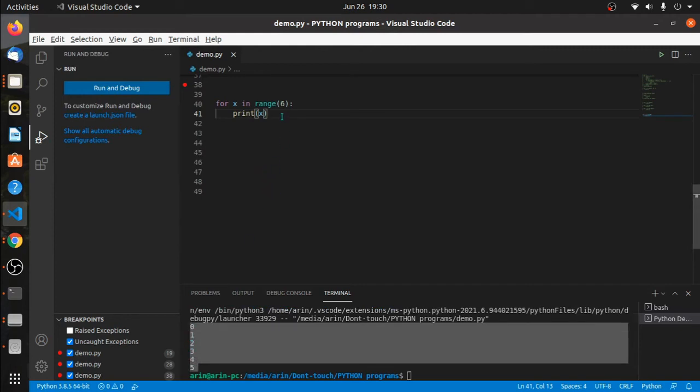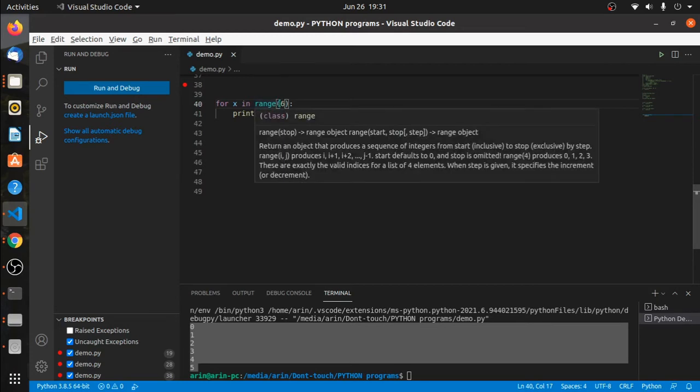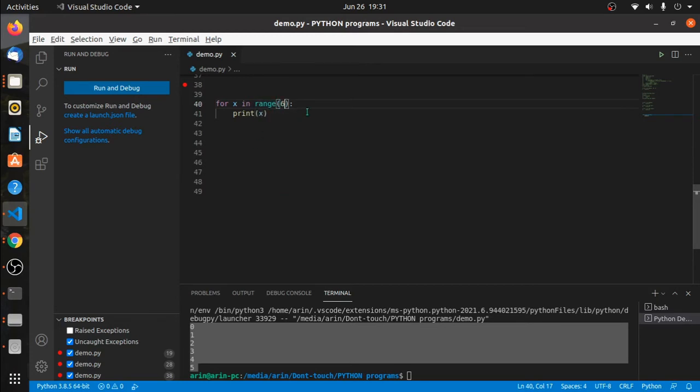So why did I get this particular sequence, these values 0, 1, 2, 3, 4, 5? Basically, we have provided over here a single value, which is 6. If you provide a single value inside a range function, by default Python treats it as the upper bound, or the upper limit, or the end point. So in this case the end point is 6. Since there is no other value specified, the start point will be 0, because the default starting point is 0.